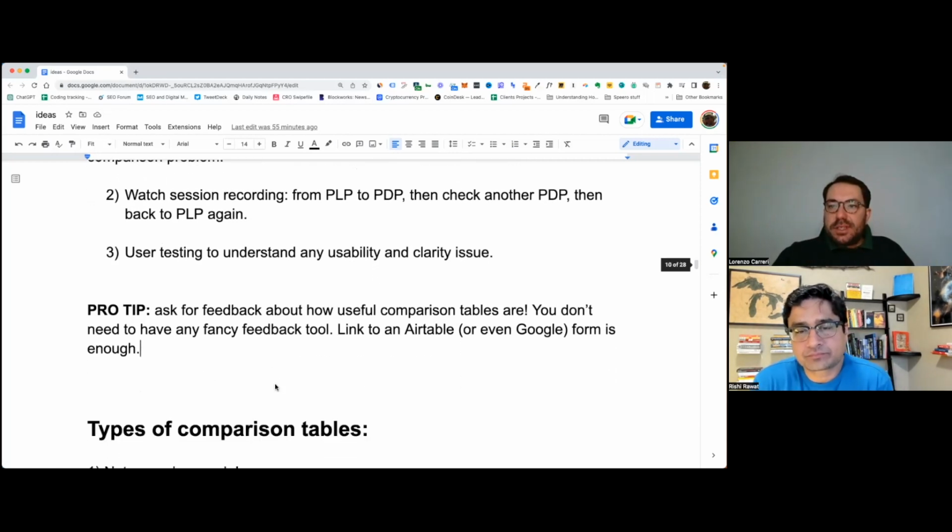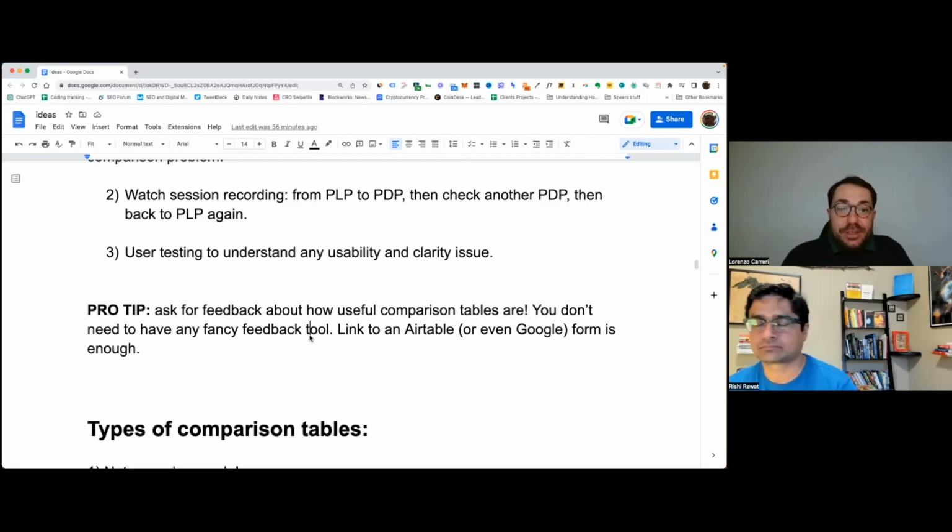What I would suggest here is to get feedback about that comparison table. Is it helpful to people? How would they improve it? What's missing? Tell me the one reason why this is not helpful to you. And this could be done extremely easily, simply with a link that takes the user out to a form, like an Airtable form or a Google form, completely free. So you don't need to pay for any fancy tool, and you can ask a couple of questions about that specific comparison tool.